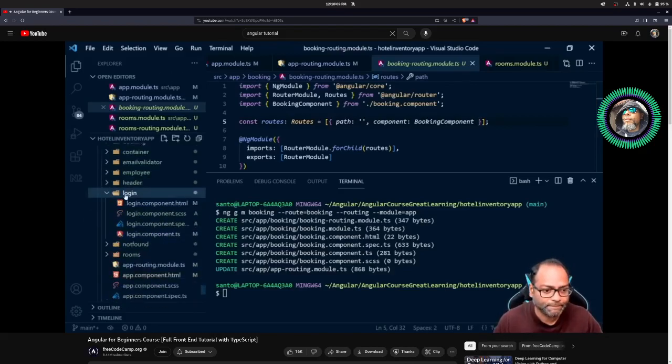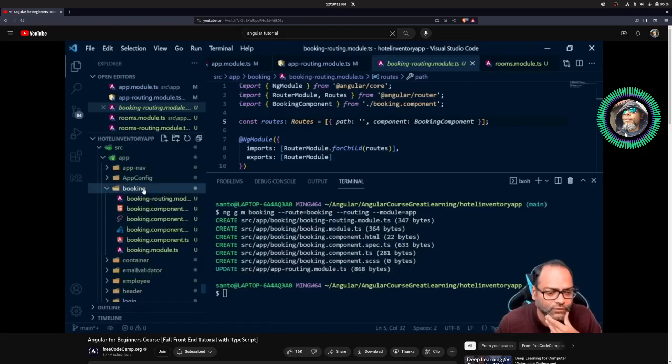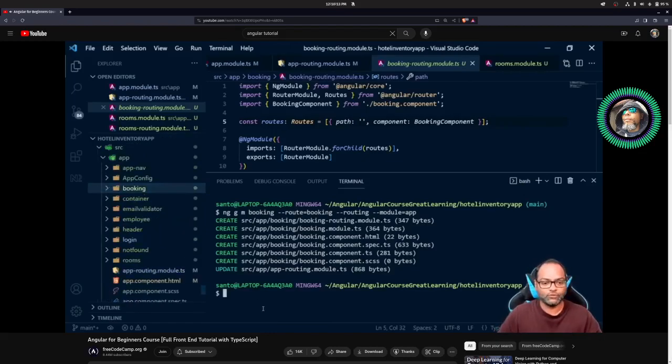So let's say I want to create a filter functionality, right? Where we can search for rooms. What we want to do is create a module first, and then add components. And we don't want to lazy load this. Remember, this one we wanted to lazy load, this one we don't want to lazy load. So what we can do is create the module first. So I can say ngm and I can say search.